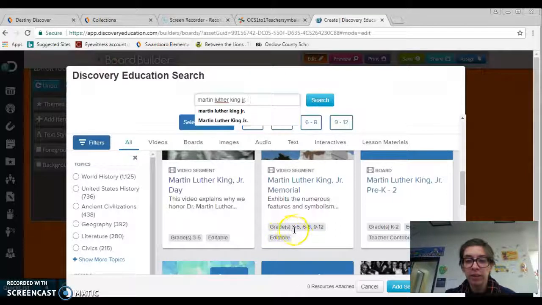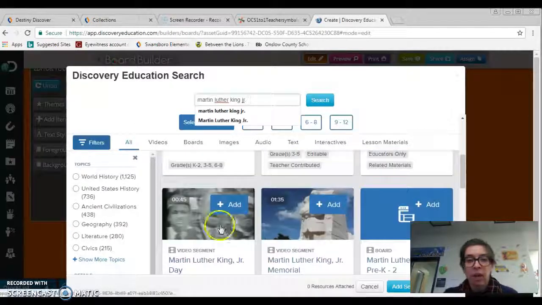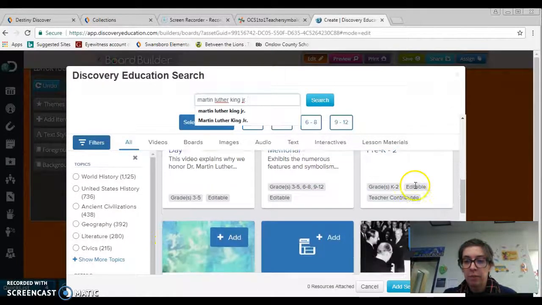This one says grades 3 through 5, 6 through 8, and 9 through 12, which means it will be appropriate for anybody in those grades. So that would be okay to use too. So I'm going to add this, let's see, what should I add?